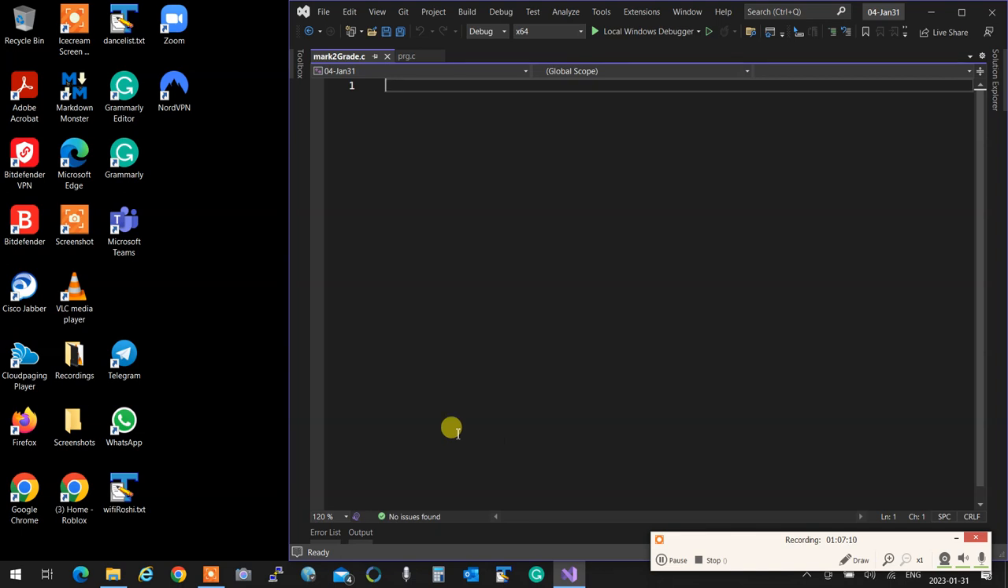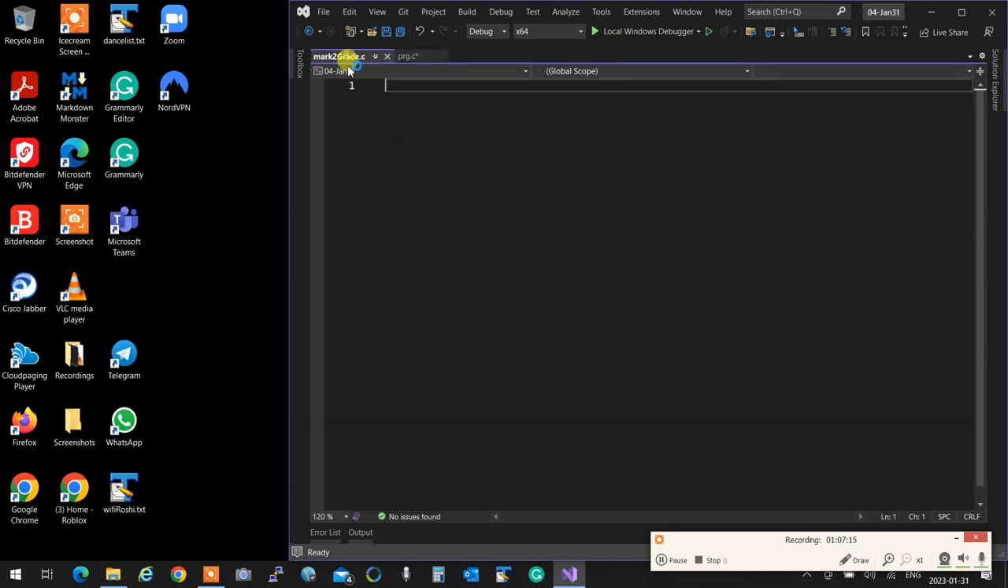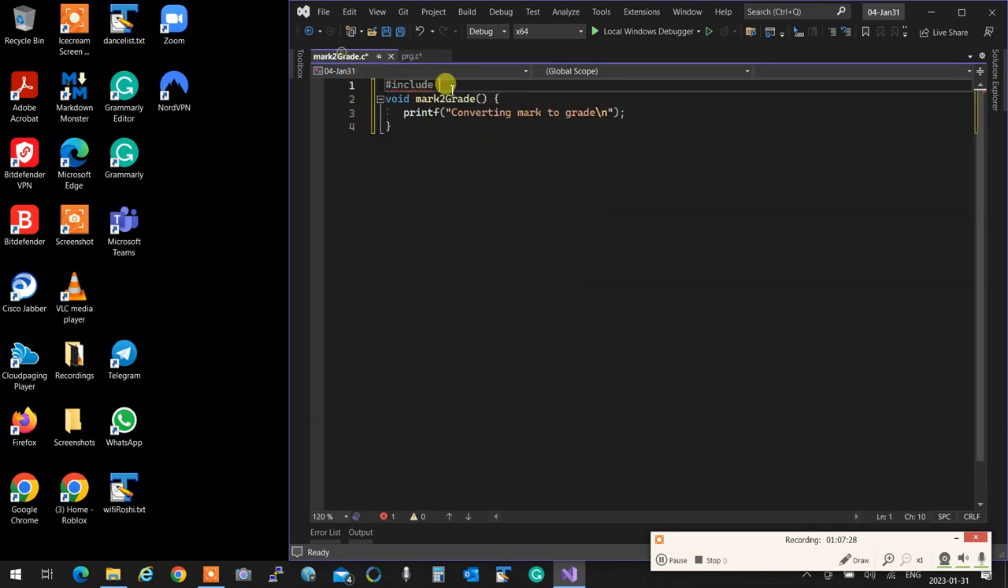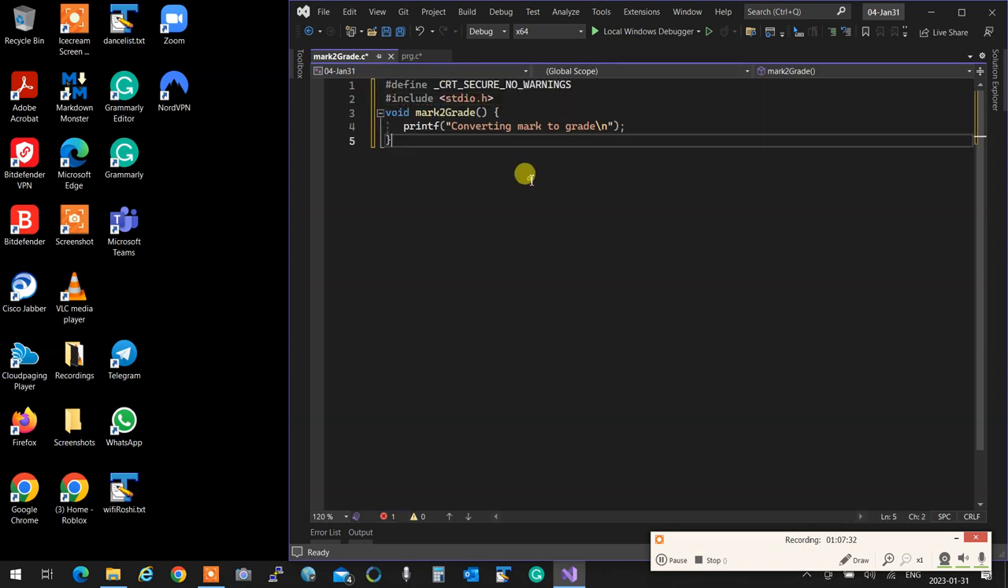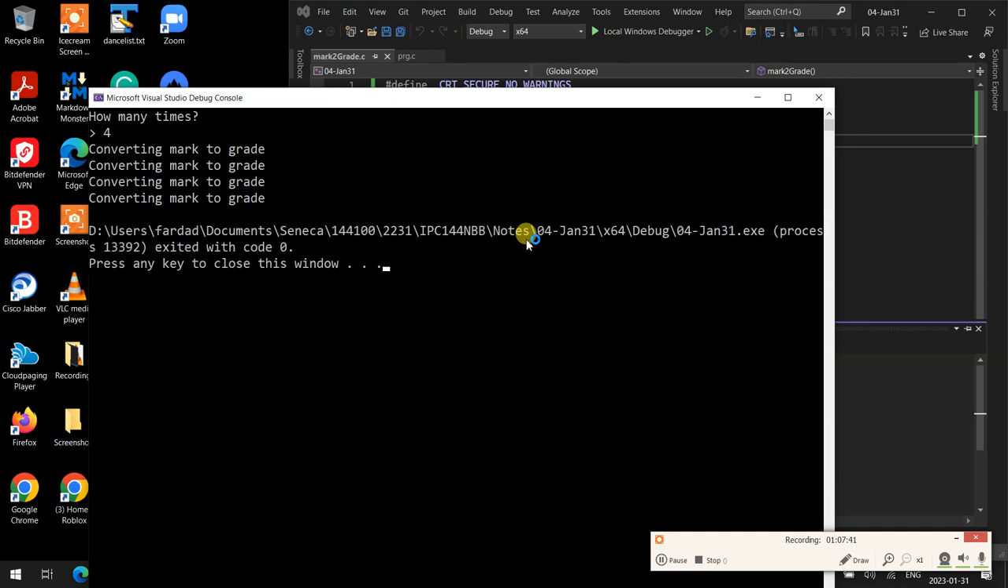Actually, let me do it. I'm going to just come over here and take this and put it in there. And in here I am using standard input output, so let me just actually copy everything from there. Right? So I just put it in another file. I compile and run it, make sure it still works. It still works. Four times.